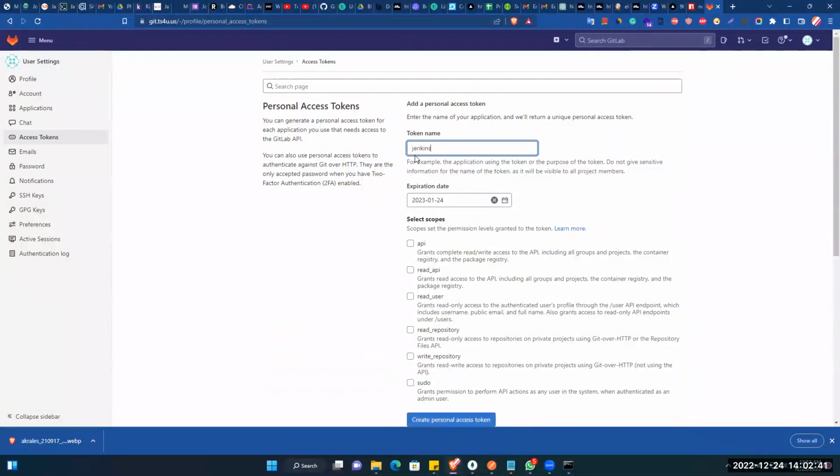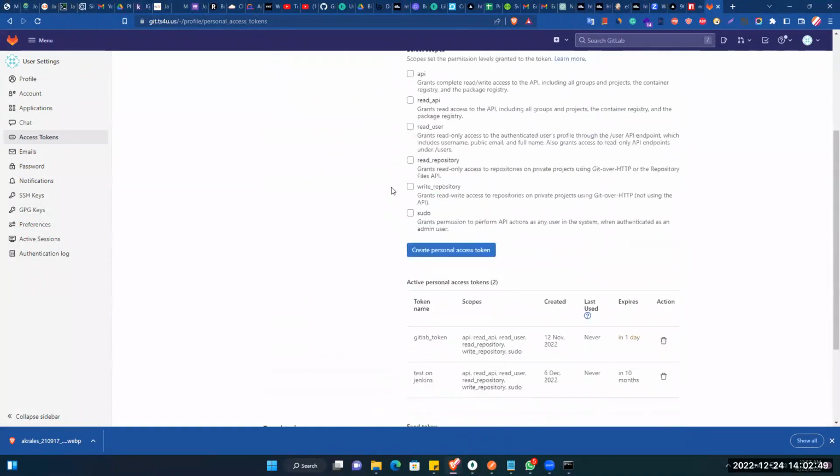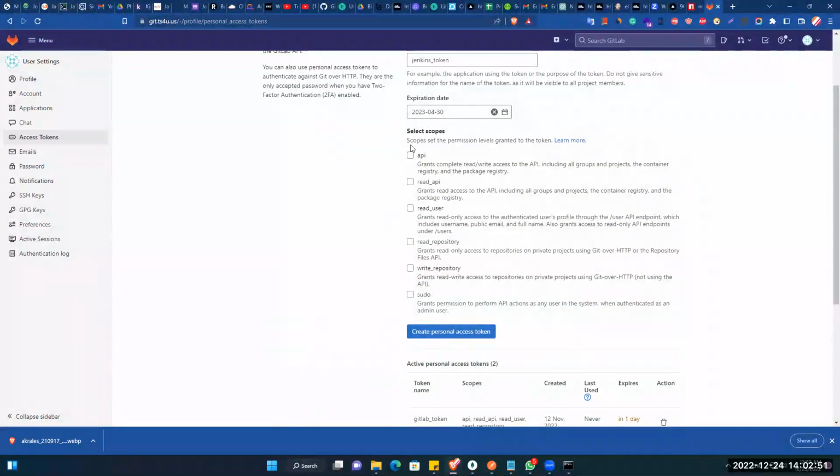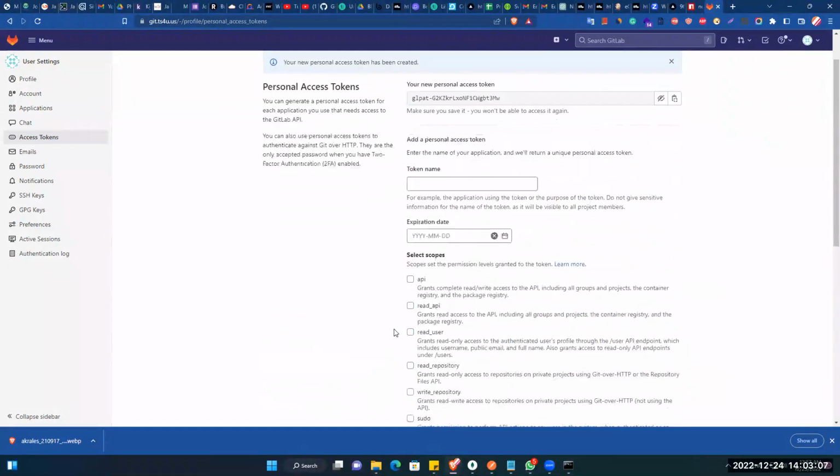Let's say Jenkins token, something like this. Then you can give the expiration date of this token. Then you can give the access permission for this token. You can just give API, read user, read repository. If you give the read repository, it's enough. Okay, let me give all of these, then create personal access token.